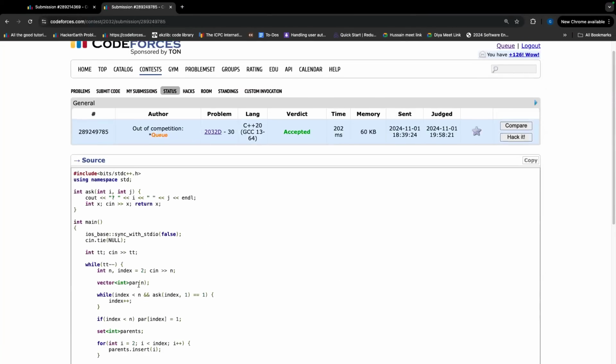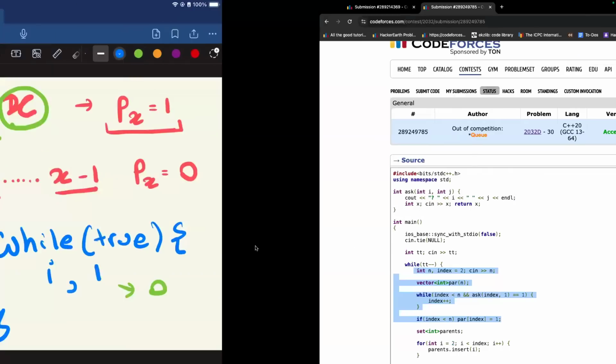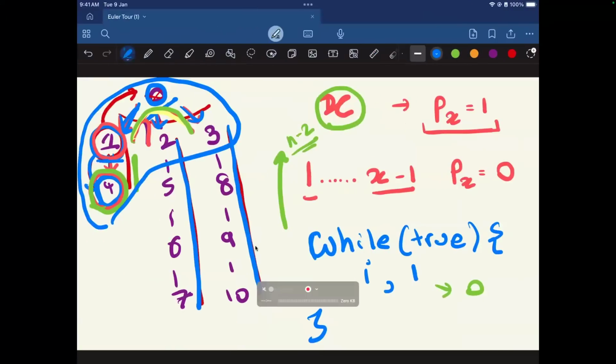Let me show you this much of the solution. So we have a parent vector and while index is smaller than n and ask index 1 is equal to 1, index plus plus. And in the end, if index is smaller than n, parent of index is equal to 1. This is the only thing we do, and we are able to find the element where the parent of that element is 1. Clear for everyone? Put a yes in the chat if this is indeed clear. Okay.